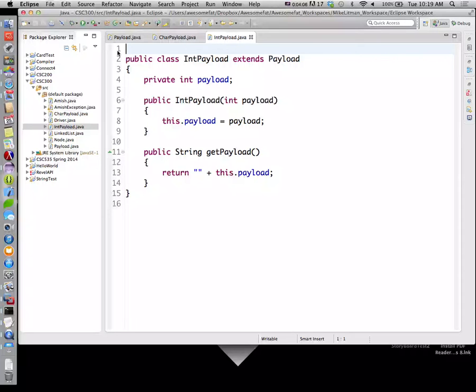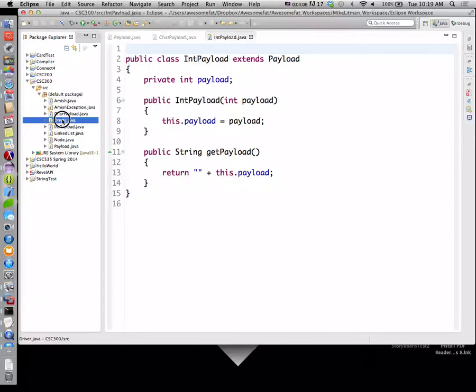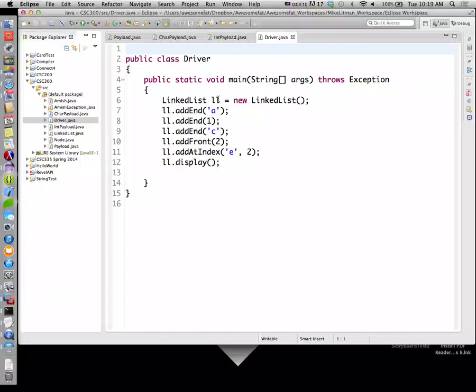Now, I think inside of driver, we add a combination of chars and ints, correct? We implemented inside of our linked list multiple add-end methods. One add-end method takes a char, another add-end method takes an int, correct? What's it called when you have more than one method with the same name with a different number and or type of parameters? Polymorphism.